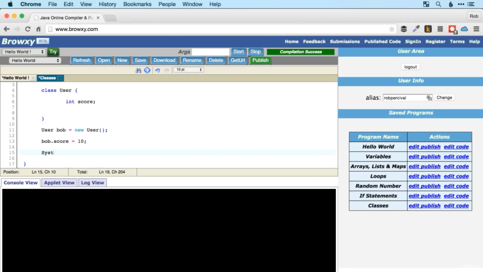So System.out.println(Bob.score). And then we run that and we get the score of 10. So you can see what we're doing is quite similar to what we've done before. And to be honest, I won't be able to convince you that you should always write your code like this rather than just having a variable called score and setting it equal to 10. But you might be able to see that this is quite a convenient way to set up your code.